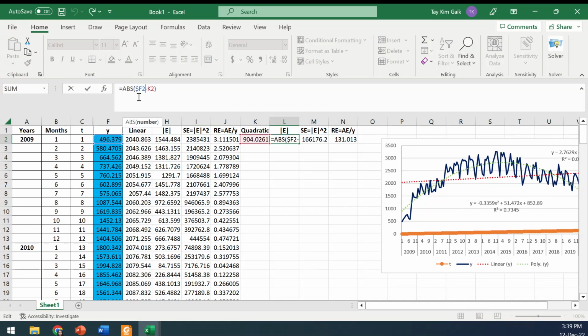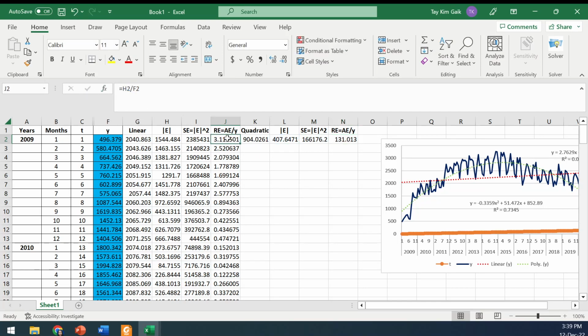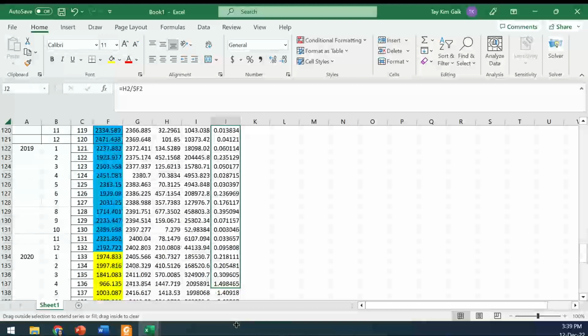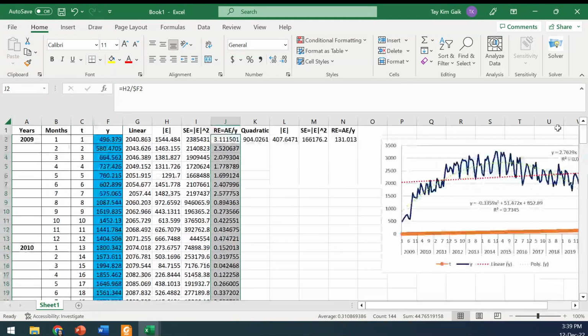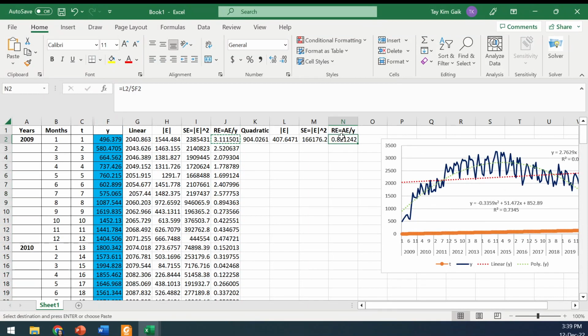So you see my absolute error. The real data remain in column F. So deduct my quadratic model, which is K2. So the squared error is the absolute error squared. Relative error, the F2 also you have to put dollar, so that when you copy it, it maintains to the column of F. See, I copied now. Now I can select the quadratic error, including the absolute error, squared error, relative errors.